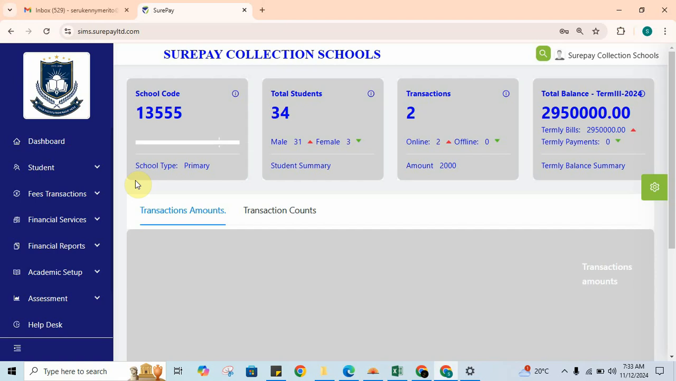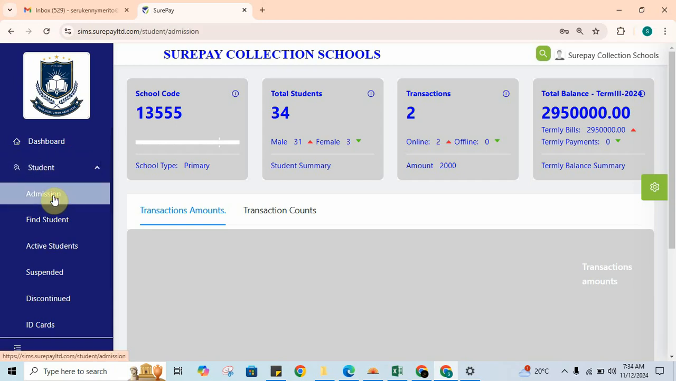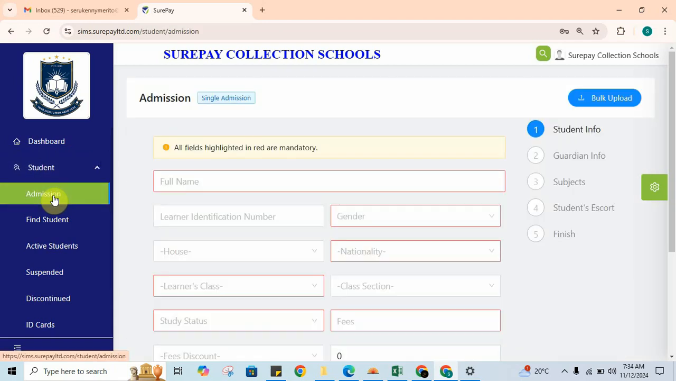So how do we go about this? We can always first ensure that we have our learners registered in the system. If you have learners registered, you're good. If you don't know how to register a learner, I'll still quickly help you on this by clicking on students, and we have admission. Once you click admission, you're going to see that all fields highlighted red are mandatory, meaning they are very important, and we are going to quickly run through these steps right here.